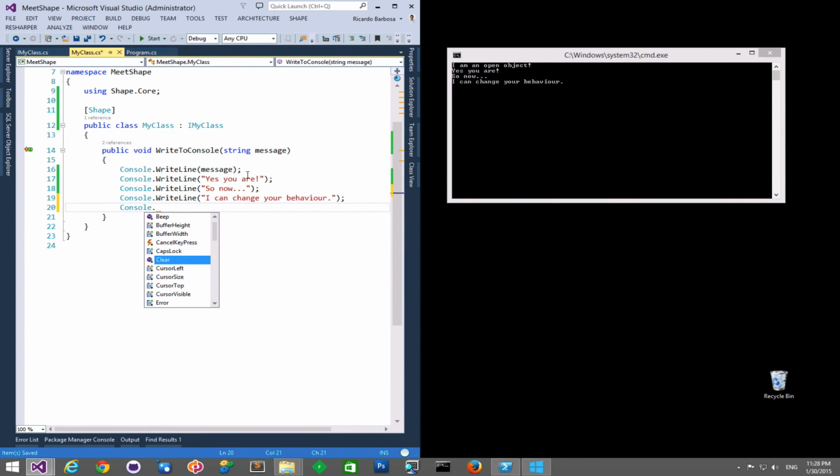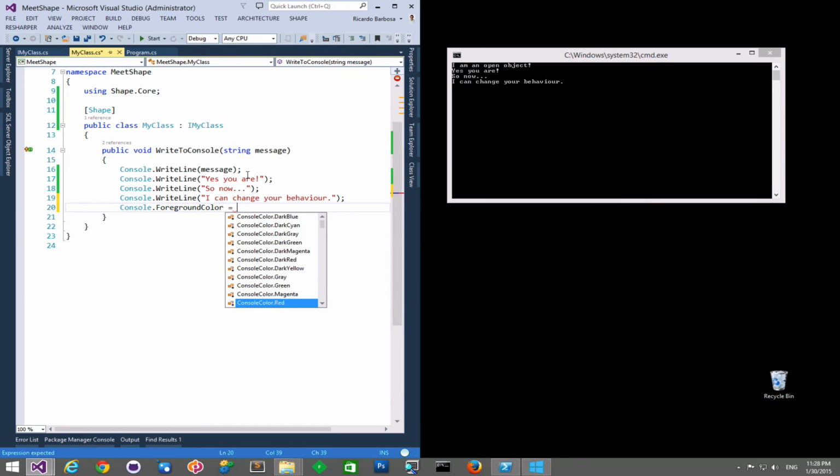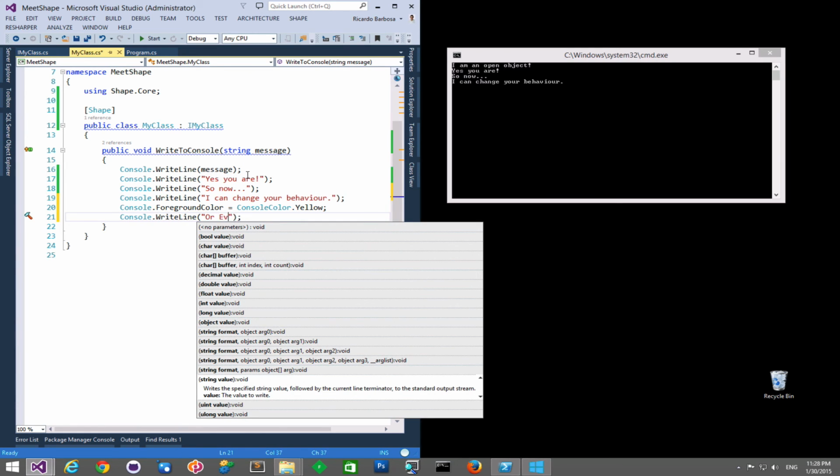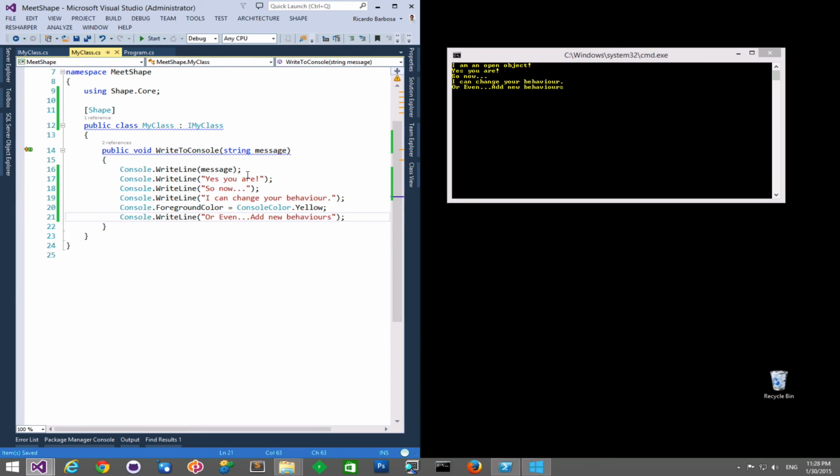It makes C# almost a scripting language, because you don't need to recompile every time you need to make a change. Shape will gladly do that for you behind the scenes, and you can stay focused on the thing that matters, the code, solving your problems.